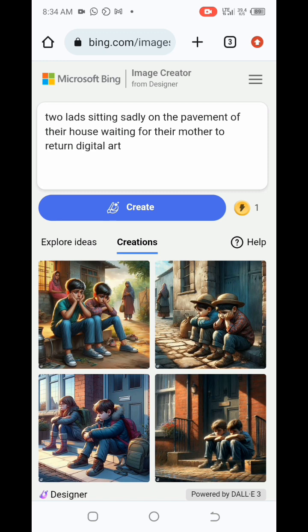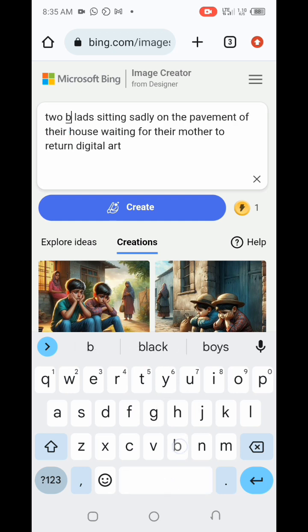You can see the image showing me two boys. They are sad and they are waiting for their parents to return. So the exact thing you want AI to show to you is what you should say. Say it in a way that it will give you the exact thing you want. Okay.